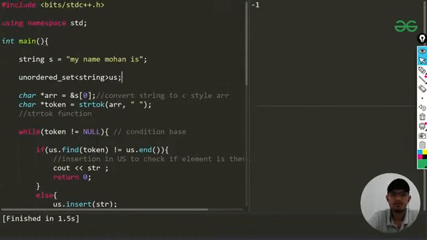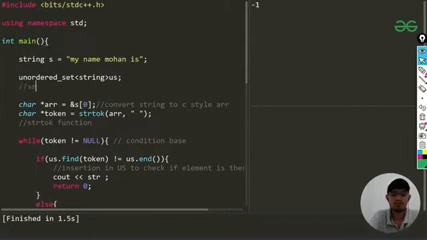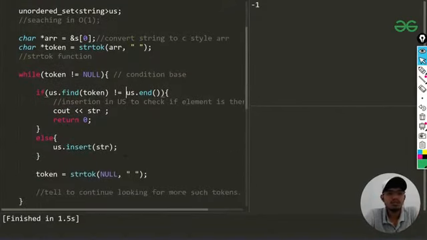This is an unordered set. Why do we use an unordered set? For the search operation, it provides searching in order of 1. So that is very good, because we do not want to traverse, and we can do this operation in order of 1. Okay, so that is the function.